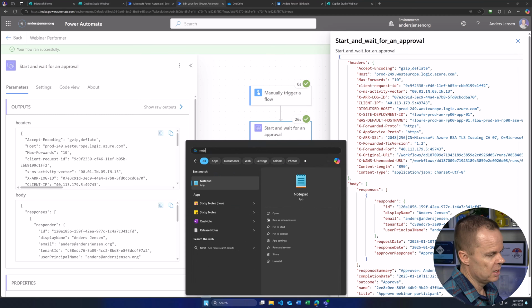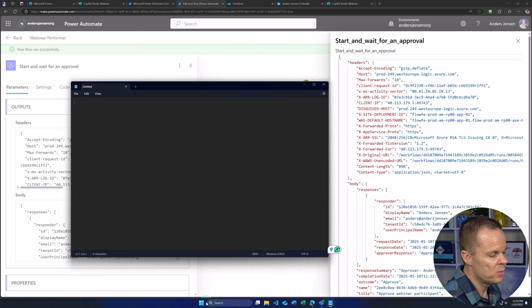Open up a notepad. I always recommend opening up a notepad when we want to create expressions. That is, expressions that we can use in Power Automate. First of all, I need to say I want to look in the outputs of this start and wait for an approval.